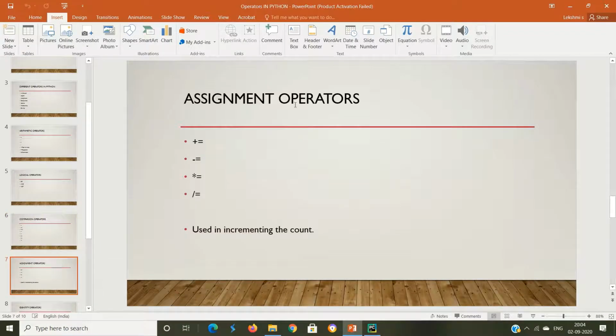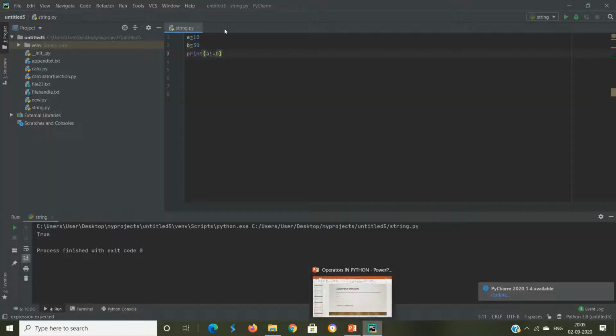Comparison operators. Next is the assignment operator. This is one of the important things you have to remember, because it is used in incrementing the counts and all. For example, if you are setting in the programs like sum is equal to 0 and we are supposed to find out the count of vowels in a string or something like that, definitely we will set a count is equal to a value. So for that we can use the assignment operators for later incrementing the counts. I will show you. The shortcut is plus equal to.